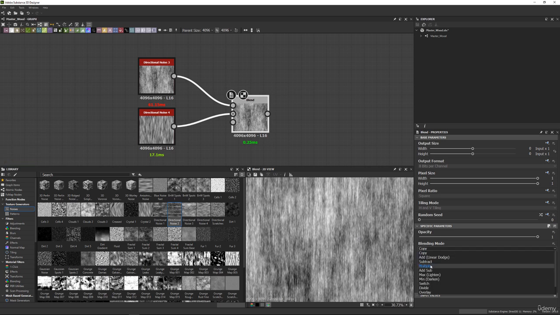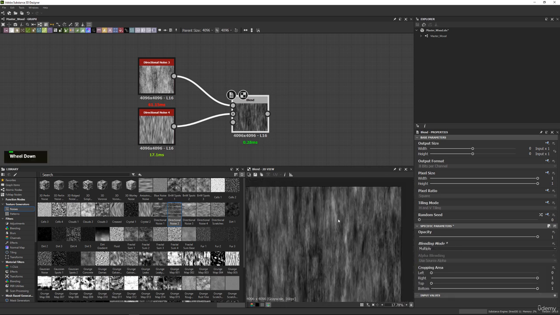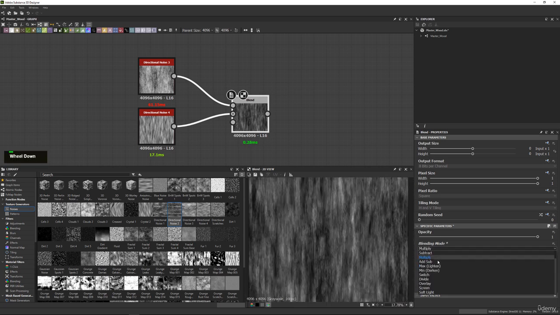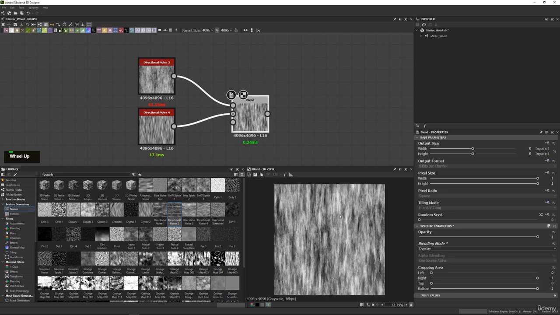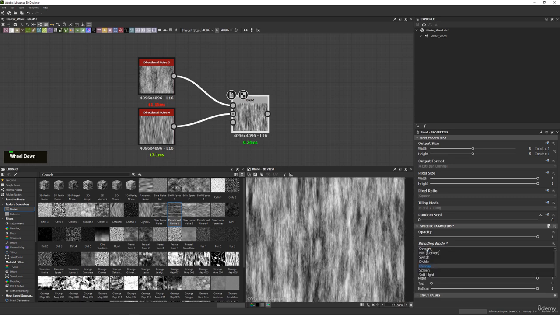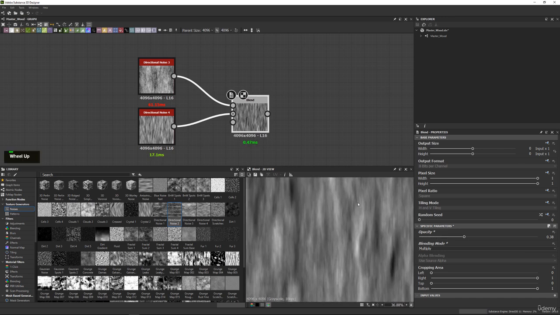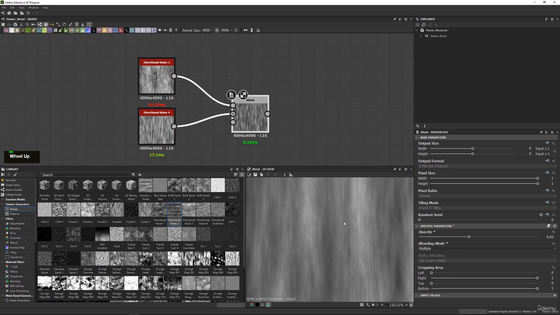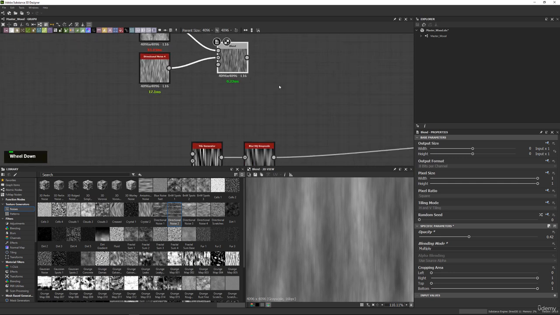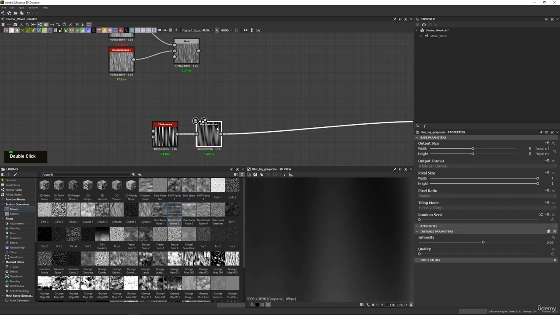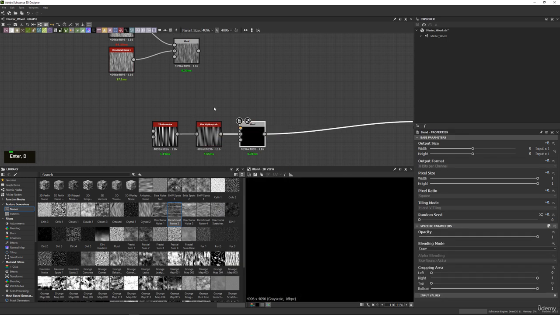Now I can have a choice between multiply or overlay, because overlay is a little bit whiter. But let's try multiply and then play around a little bit more with your opacity to not make it too intense. Something like this. You can see that now the goal is that we have a lot of these really fine grains going on.